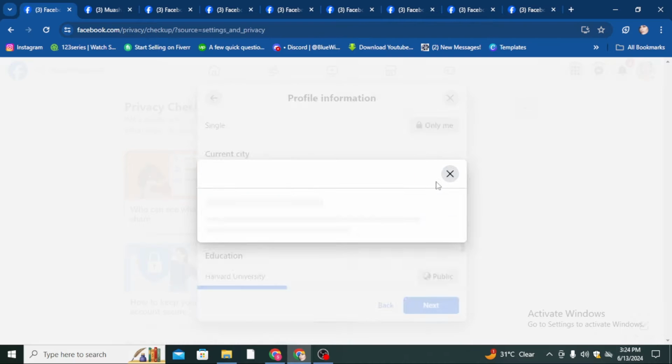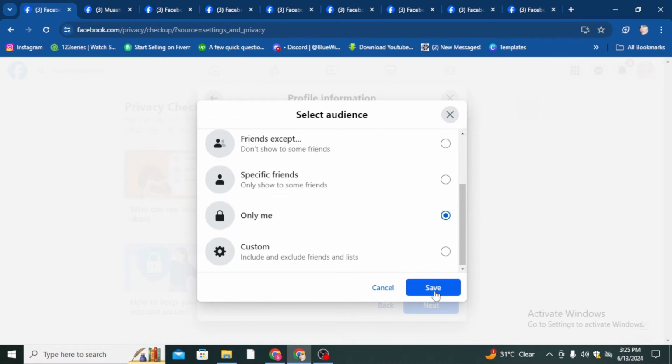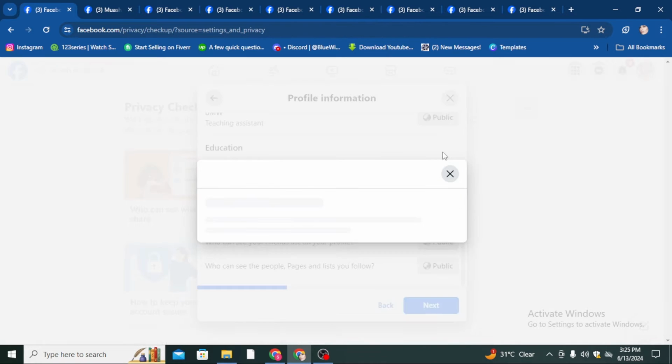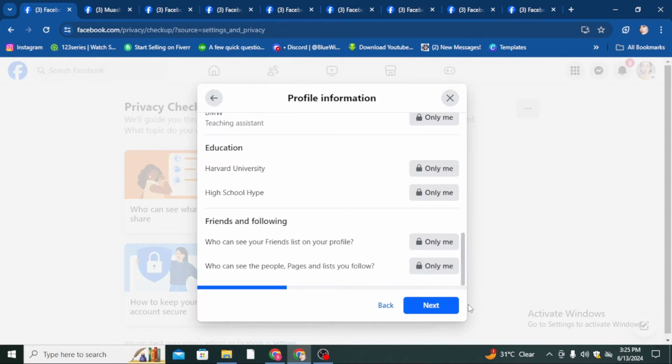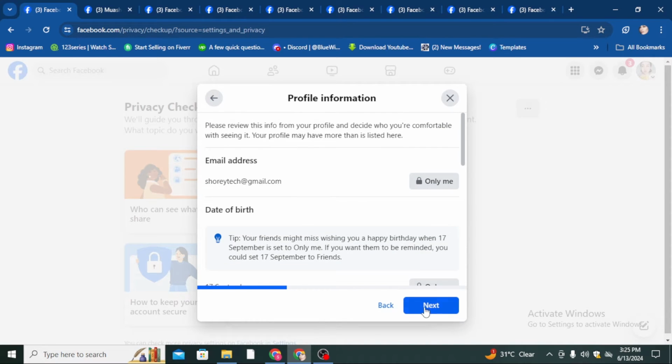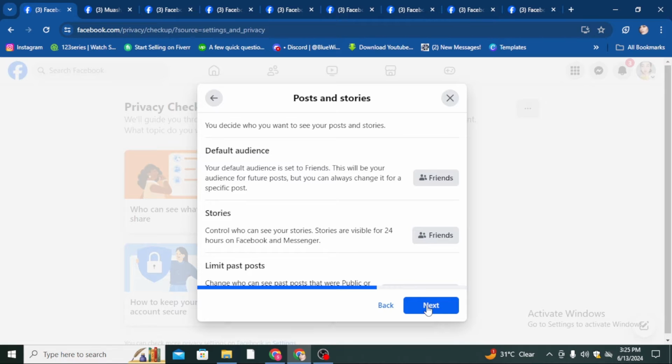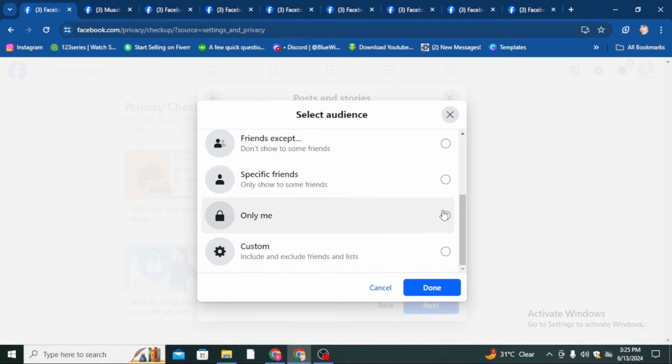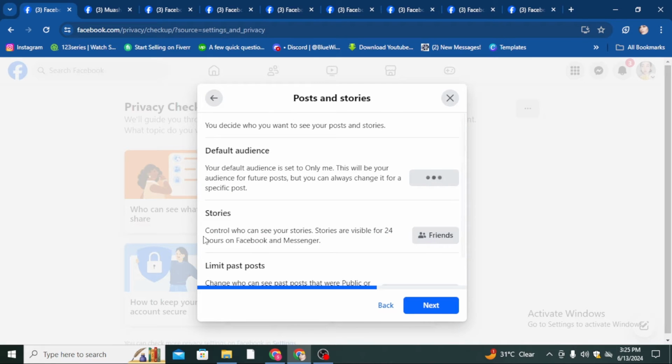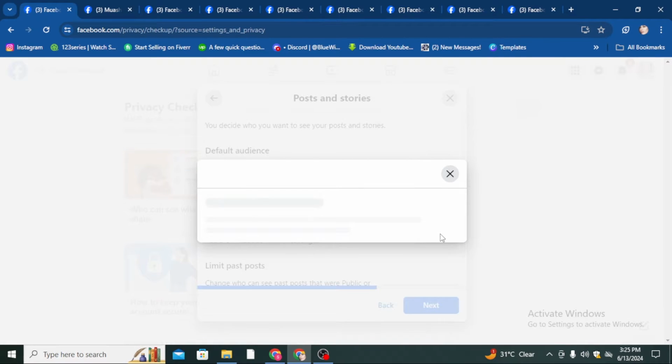So here you set everything to Only Me. I don't want anyone to see anything. Now I'm going to click on the Next button, and then set the default audience from Friends to Only Me, and then control who can see your story.